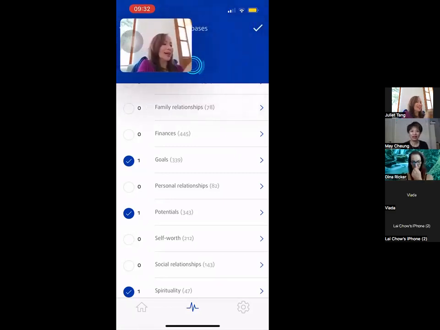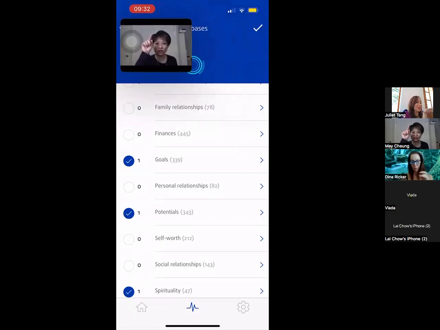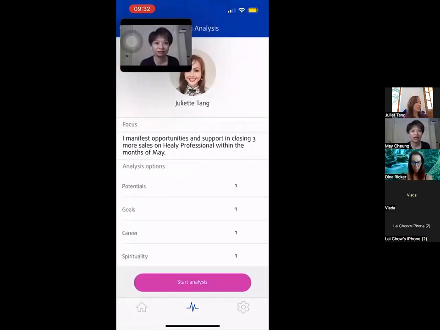Okay, now we're ready to go. See that on the top right, there's a check mark. You click on that check mark, and then we see our focus statement. We want to double check, and we see all the pointers selected.